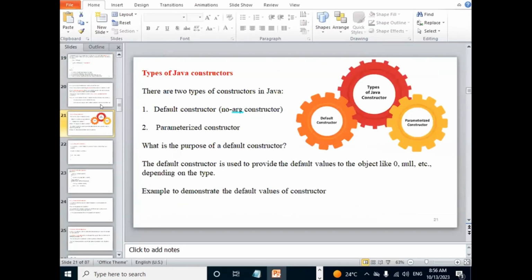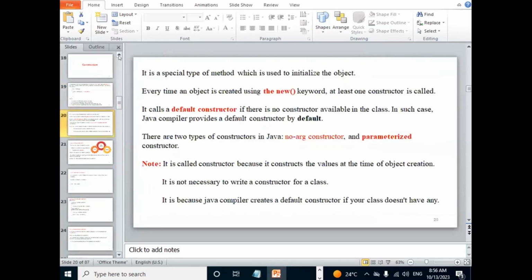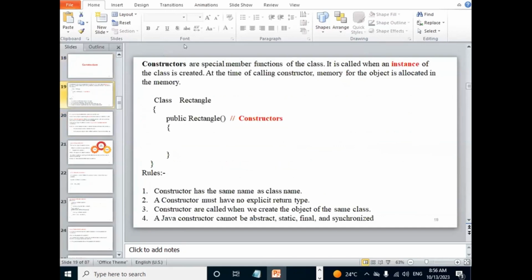This is the constructor, guys, we use now today. Yes, guys, what is constructor? Let me discuss a little bit here also.